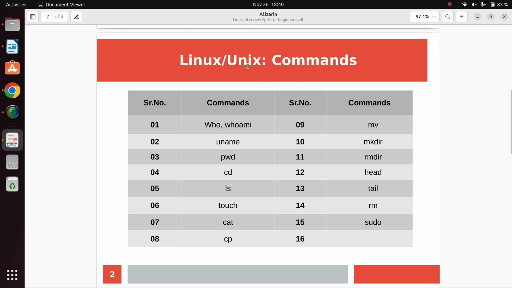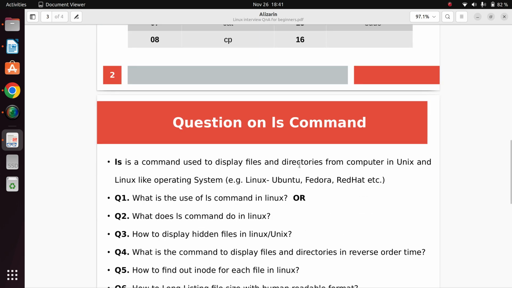If you want to know about each and every command, its uses and how to perform these commands, you can refer to the previous video on my channel DSL Tech Zone. So out of these 15 commands, today we are going to start the questions and answers on the ls command. This is a very popular command, so we are going to start interview questions on the ls command.